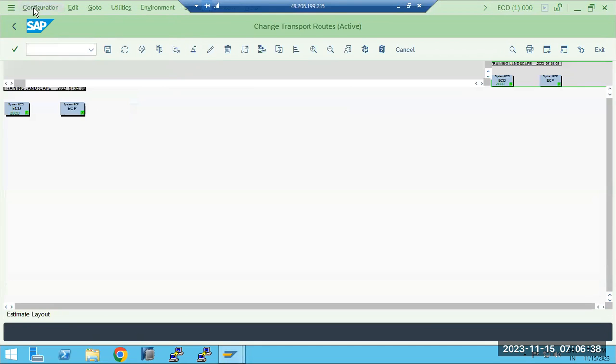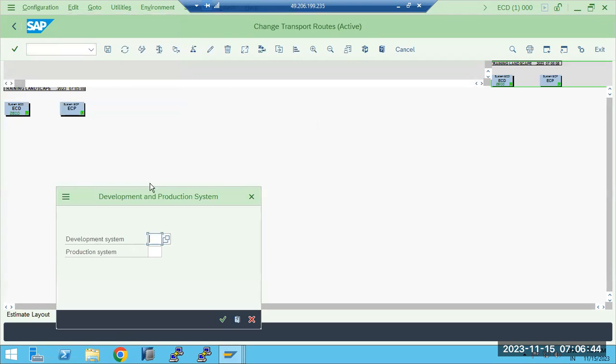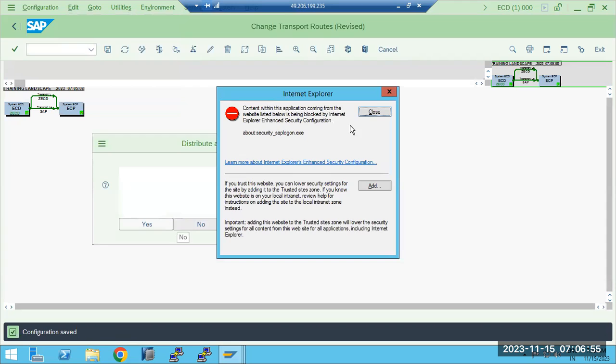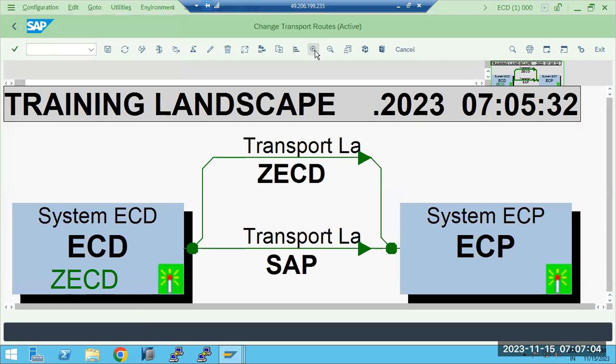Then we have to go to the configuration. There is a standard configuration. So two systems in the list, right? ECD, then ECP. Then you can add the two systems in the list here. When you add the two systems, you can see D and P is available here, right? Whatever you do in D, if you release that request, it will go to P, production. Here two types of transport layers are available.